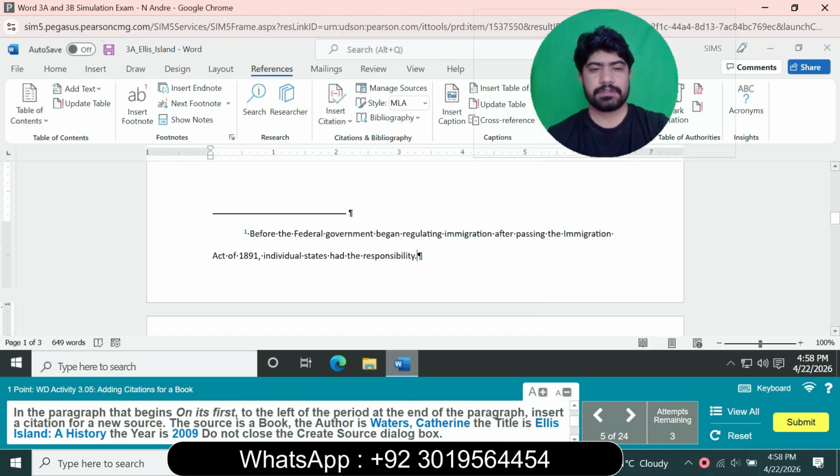And next, in the paragraph that begins on its first line, go to the left of the period at the end of the paragraph and insert a citation for a new source. The source is a book, the author is Walter Catherine, the title is Ellis Island, a history, the year 2009. Create the source dialog box.